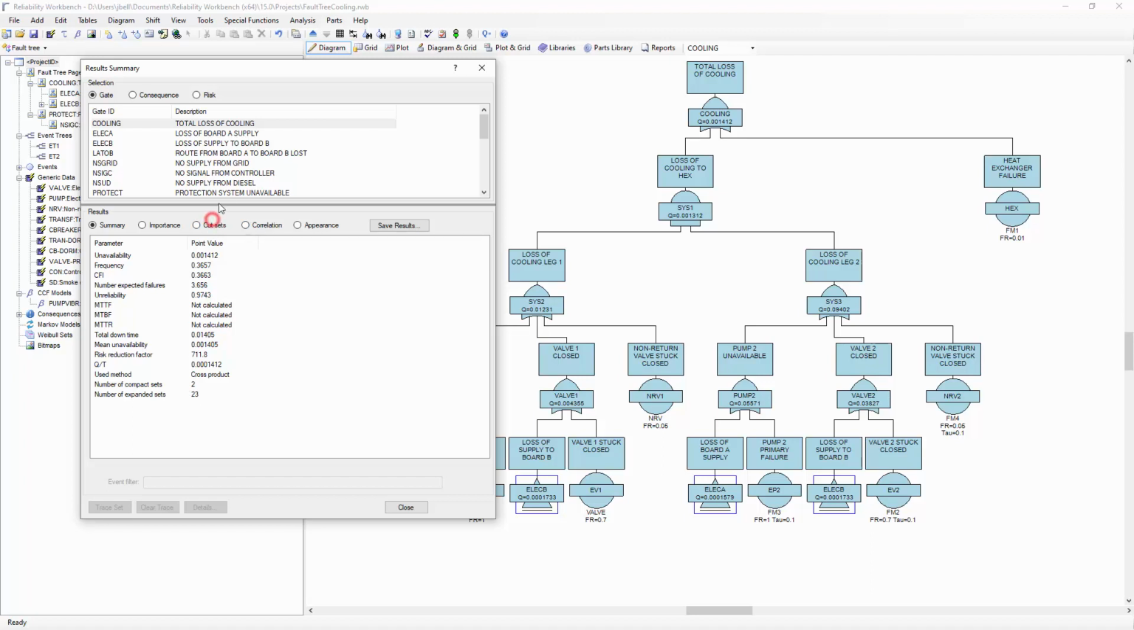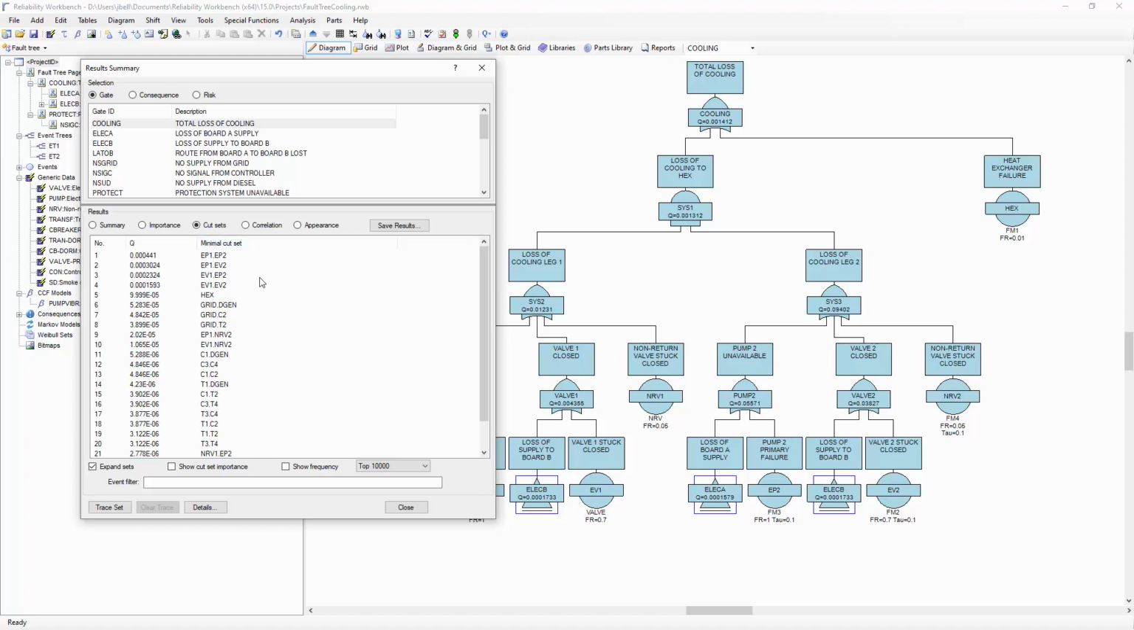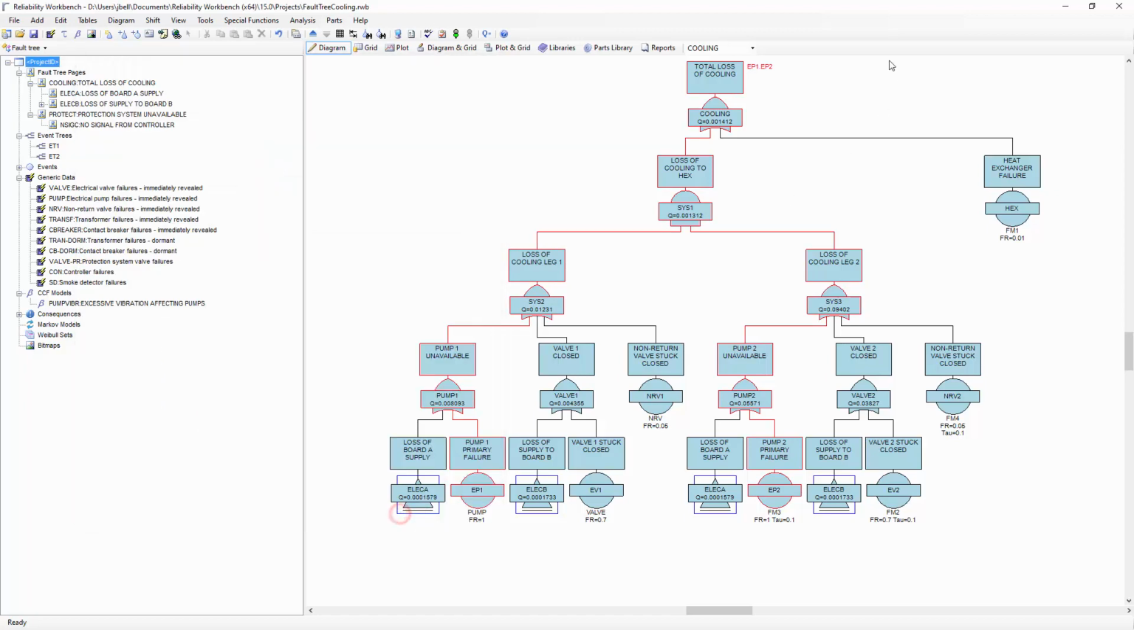Okay, and then once we've expanded our cut sets, we can do all the cool things that we can do with the complete and minimal cut sets: print them out, trace the cut sets, etc. All those things that we like to do.